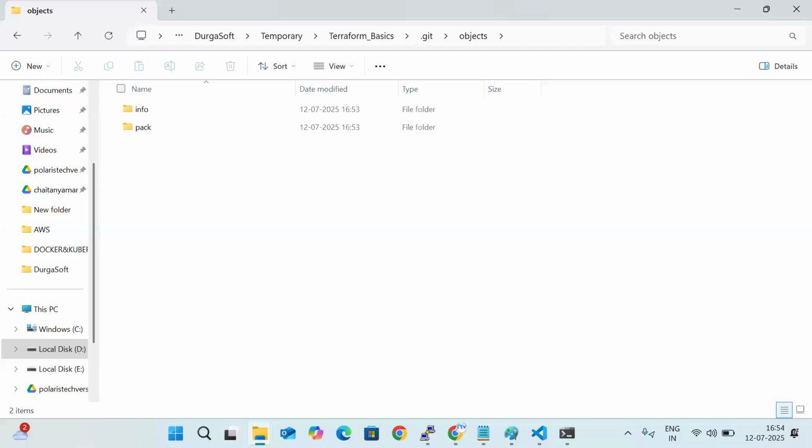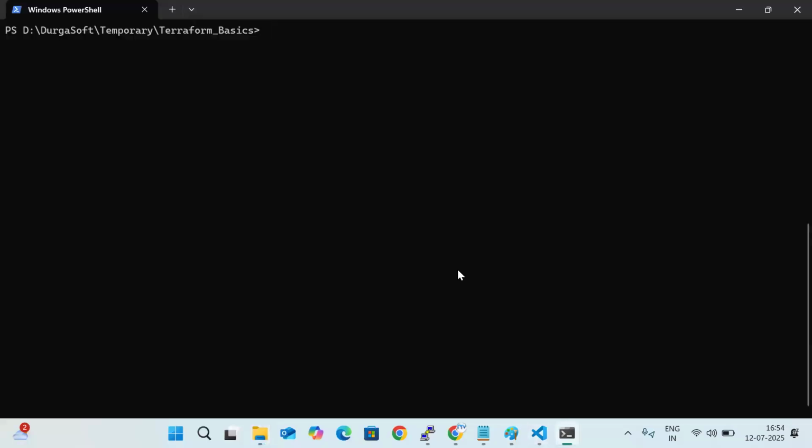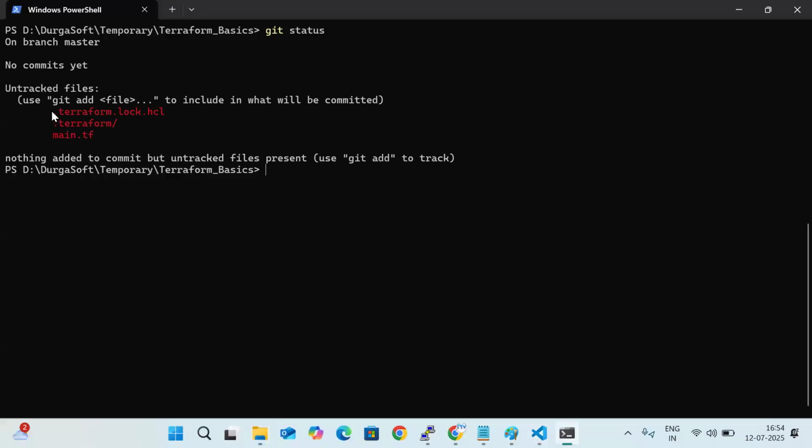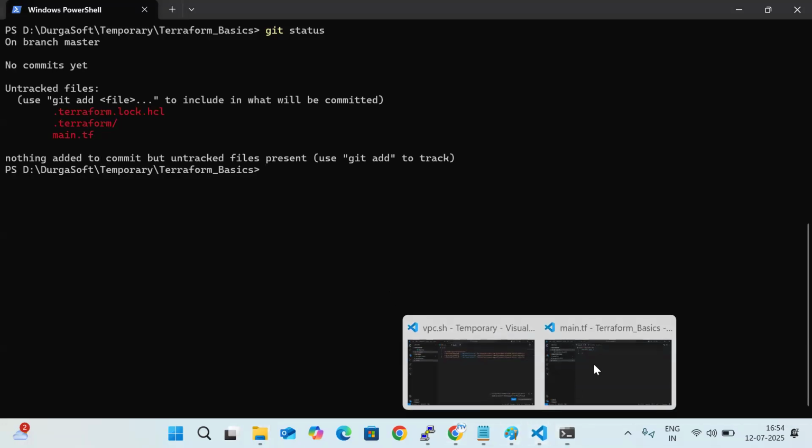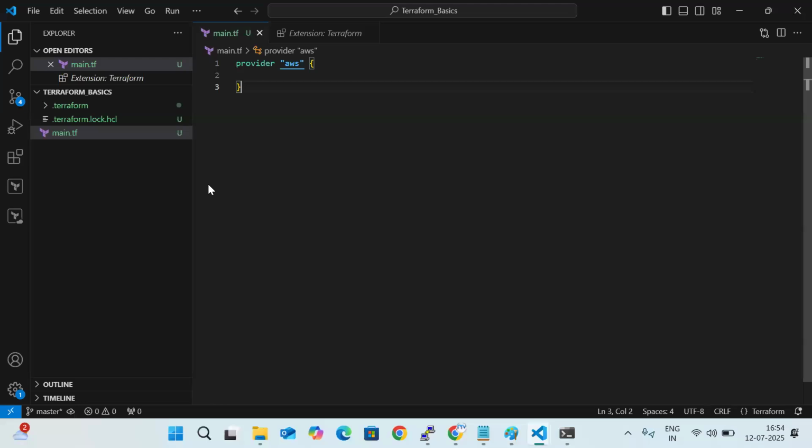This is fine. So now when I come back here, I will give git status. So what it is saying is that the Terraform log.html file is untracked, the .terraform directory is untracked, and main.tf is also untracked. Whatever files are located in this particular directory are not known by Git. Untracked means Git doesn't know about those particular files.